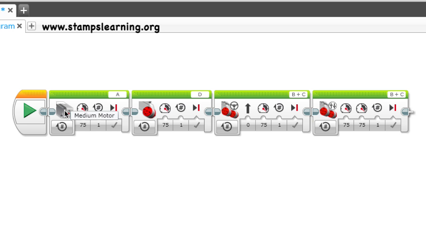So over here is a block for the medium motor, here's a large motor, and here is a move steering block, which moves both of the motors at the same power, but it can rotate in place by choosing the steering. And over here is move tank, where you can choose the power for both of the different motors.